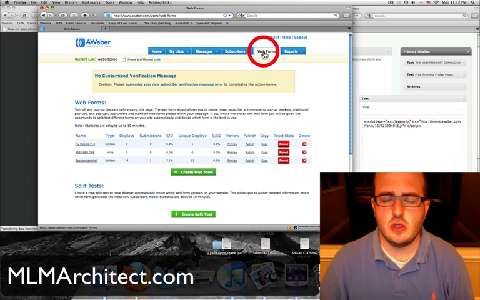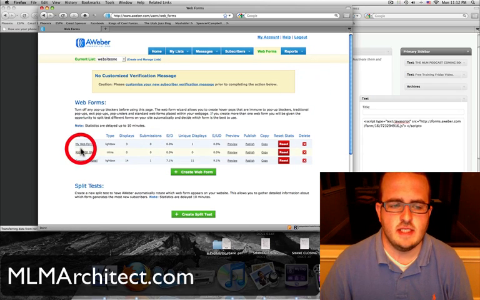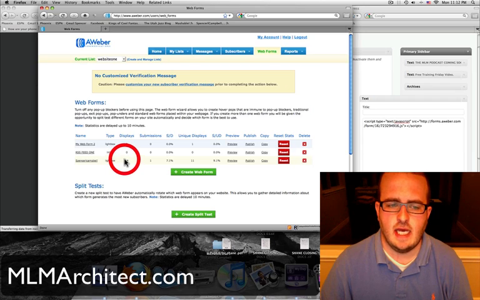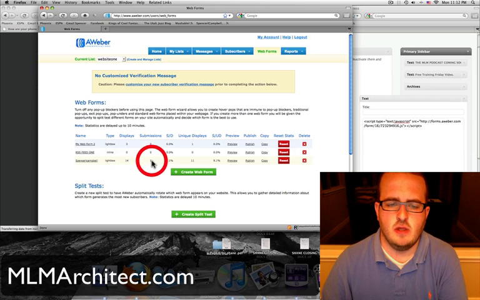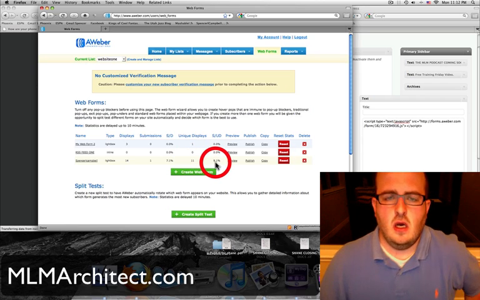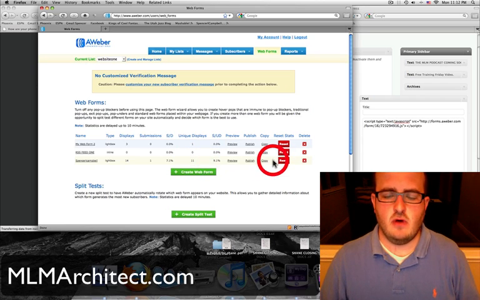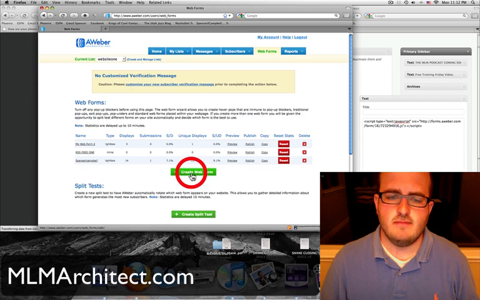Across the top in the blue, you're going to click on Web Forms. It's going to open these up. This is one I just did, one I did last night. So it's had 14 displays, 1 submission, and 11 unique displays with a 9.1%. That's great. If I could get 10% opt-in of all the people that visit my sites, I would be ecstatic for the rest of my life. So, create a new web form. That's where you're going to go.